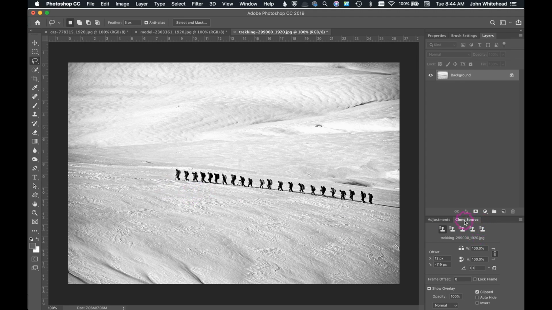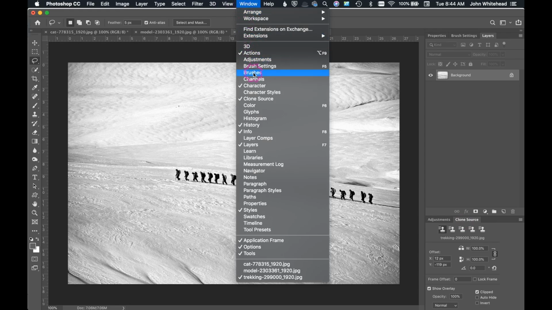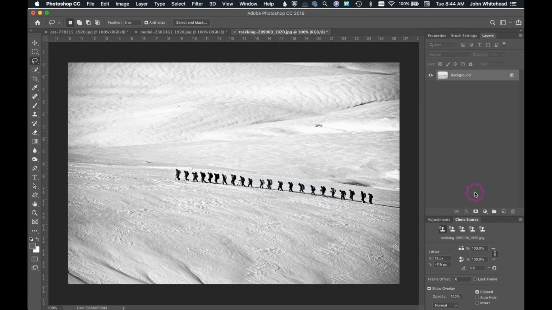So over here I have the clone source palette that is brought up by going to Window and down to Clone Source, and it's gonna bring up that palette. That palette's gonna allow us to change or adjust how the clone stamp works.